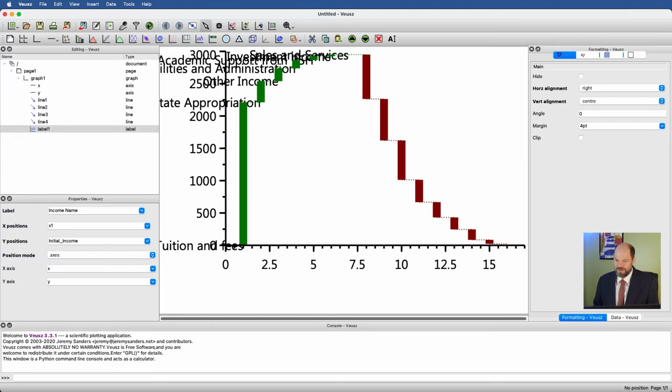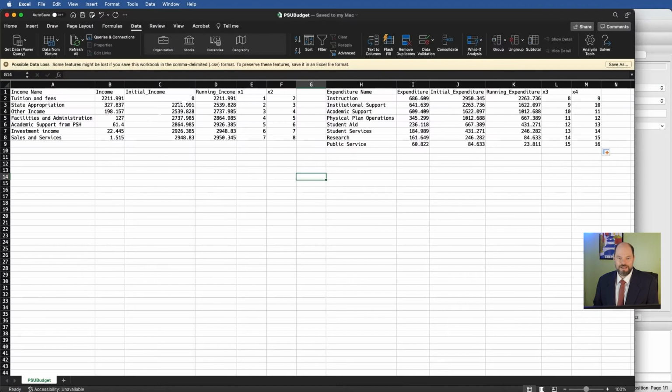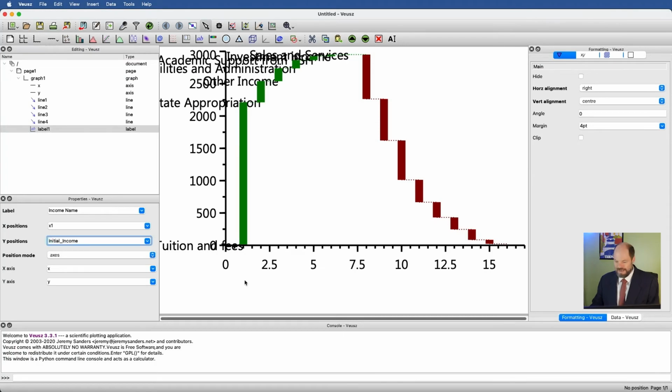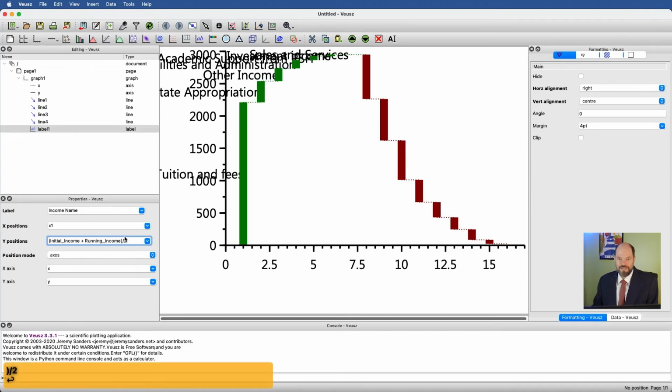If I wanted to think about putting this in the middle of the bar, if I think about what this means from the data perspective, the middle of the bar is actually just the average of these two values, the initial income and the running income. And Veusz is smart enough that it can do math on these things. And so what I could do is say take the initial income, add in the running income. They need to be one word, which is why we have this underscore. This is where this becomes important, and then divide by 2. That's how I calculate an average. And then it will put these at that average position.